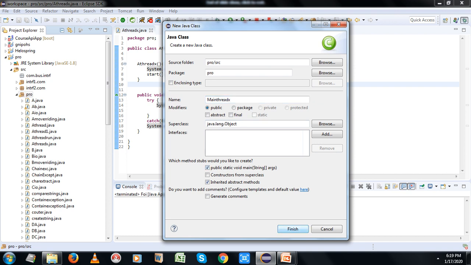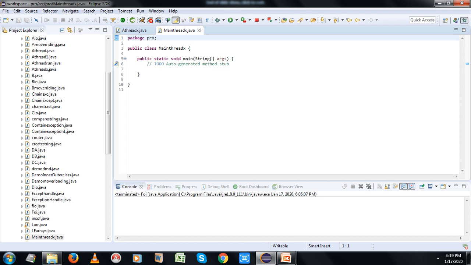Here I can type in some System.out.println. Okay, I can say now within the class MainThreadX, main method. All right, so now I'm going to run what I have done.